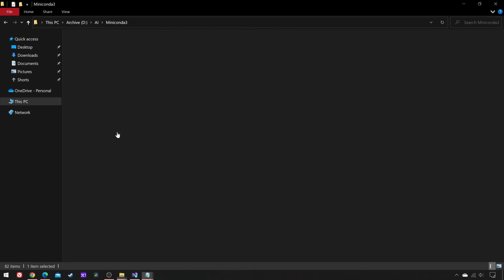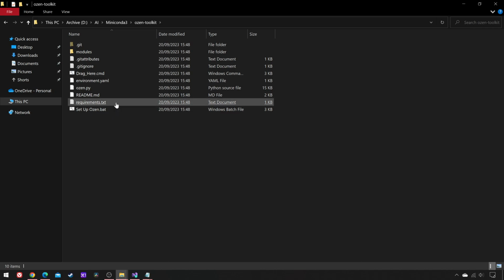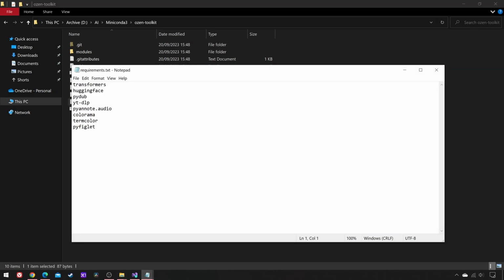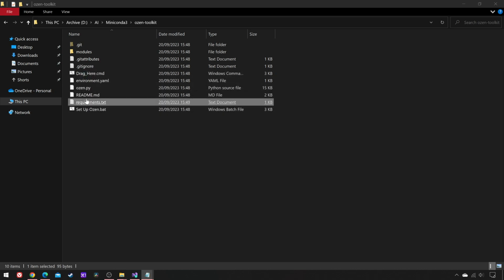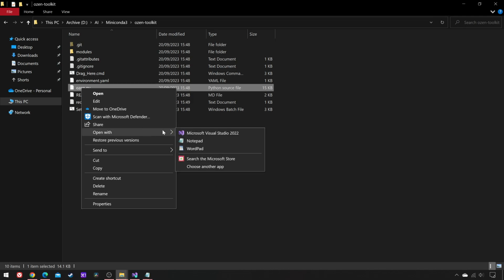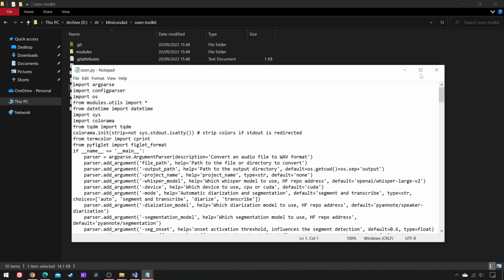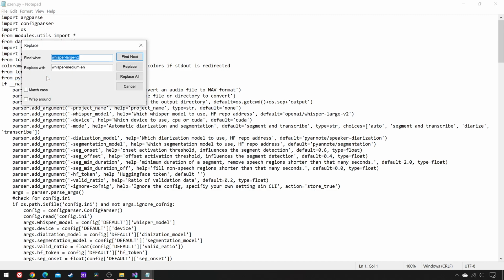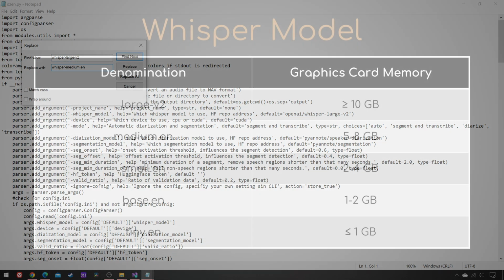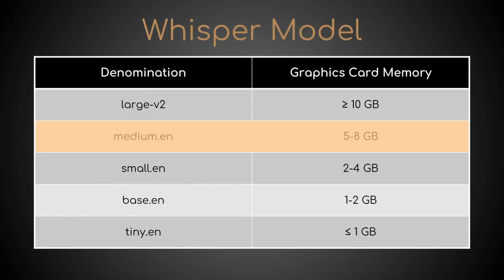Now open the Ozen Toolkit folder. Click on requirements.txt and specify the transformers version like this. Open ozen.python with Notepad. Click on Edit and replace Whisper Large V2 with the right model according to the VRAM of your graphics card. Since my 3070 only has 8 GB of VRAM, I have to use the medium one.